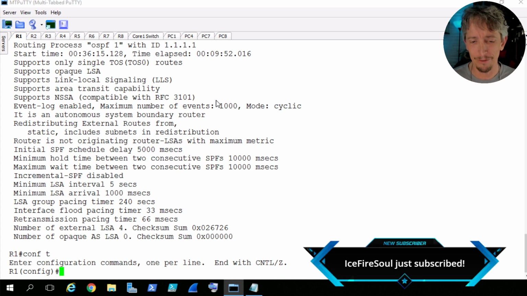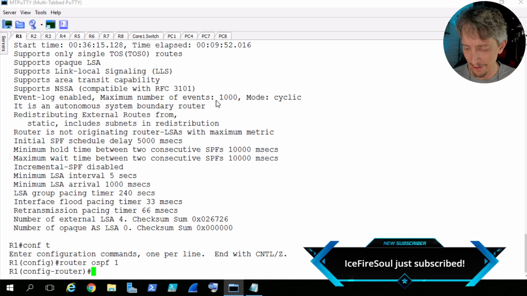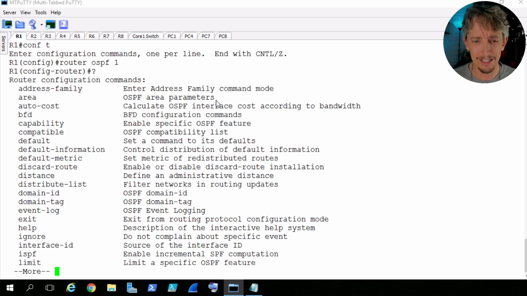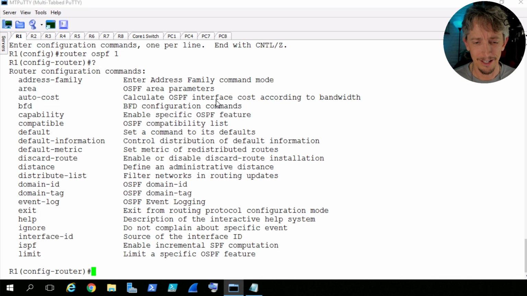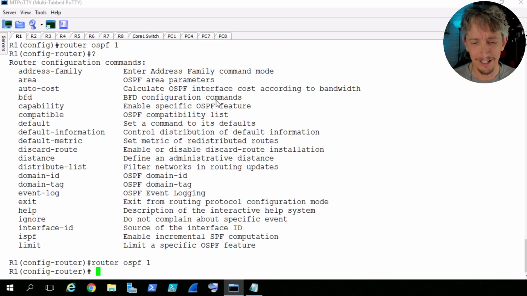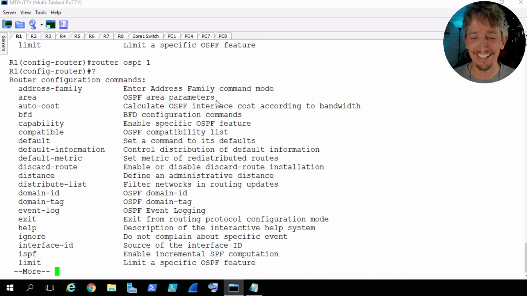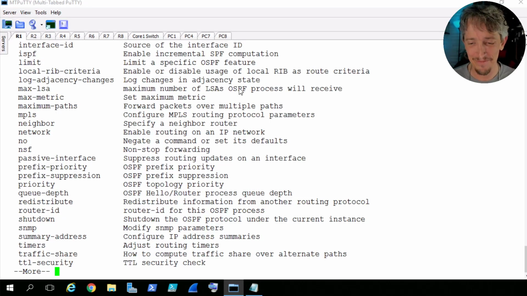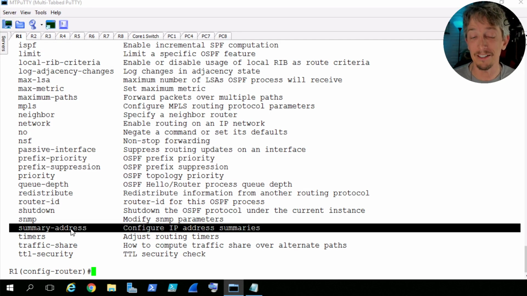So let's do that. Router OSPF 1, and we are going to do a question mark as I get my brain kicked in. Hold on a second. I hit up arrow. I hit up arrow for context sensitive help again. There it is, right there. So on an ASBR, the command we're going to use is summary address in router configuration mode.